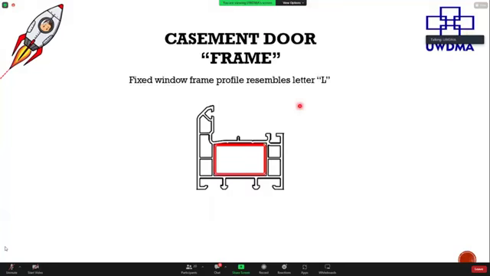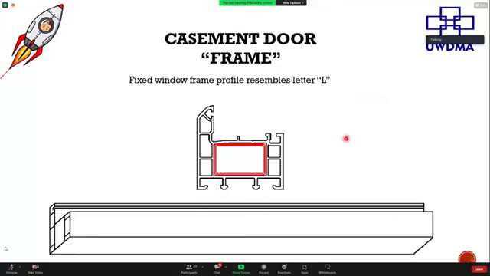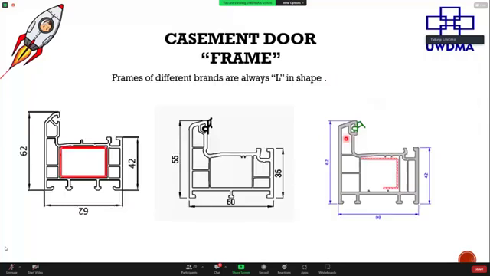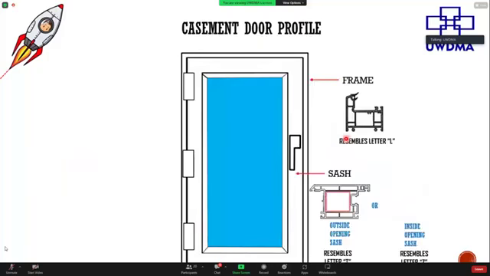So in a casement door, we have a frame. The same frame could be used in a fixed window, in a casement window, as well as in a casement door, the L frame. It is the same frame, okay? So I'm not repeating it once again, that all the brands will have a similar one.